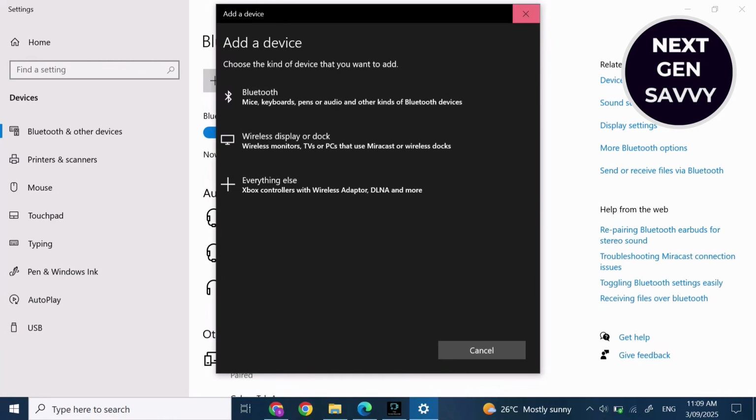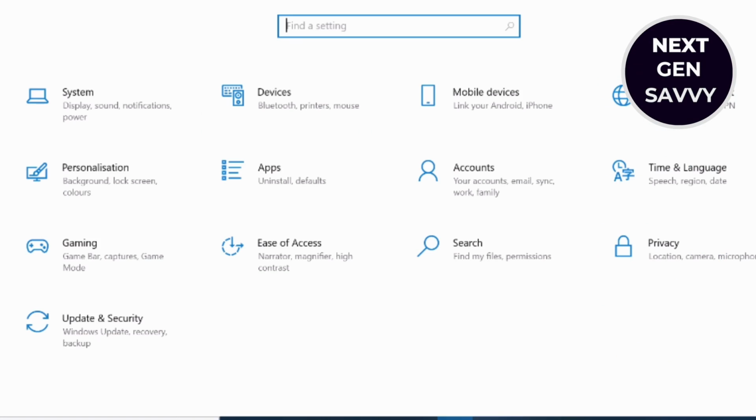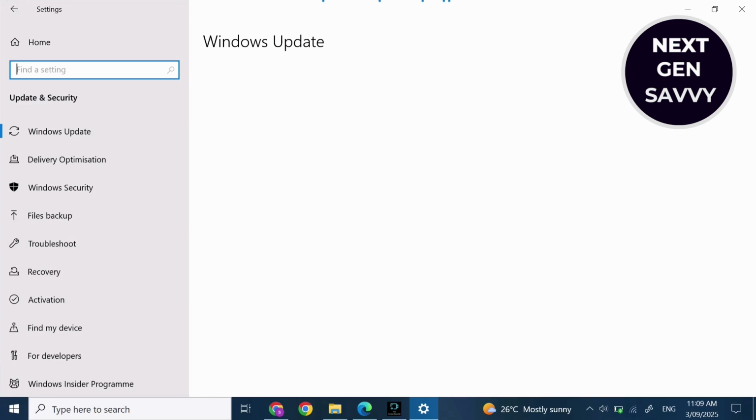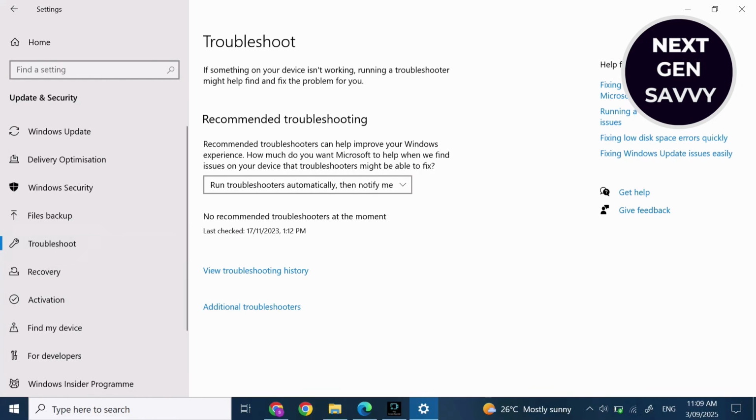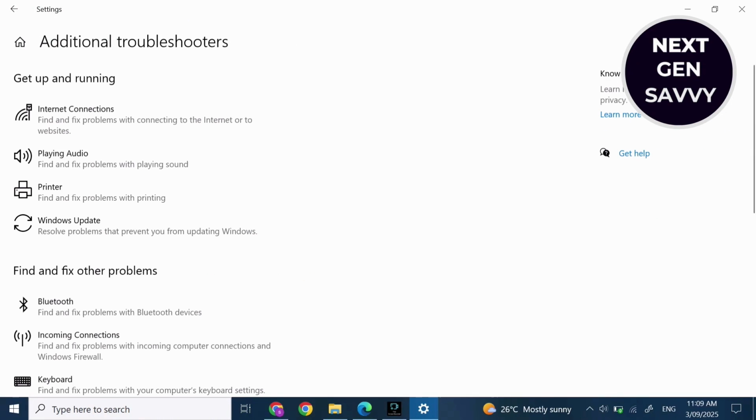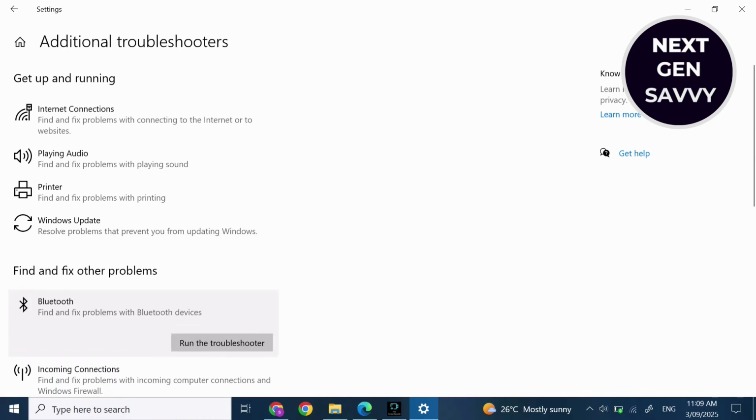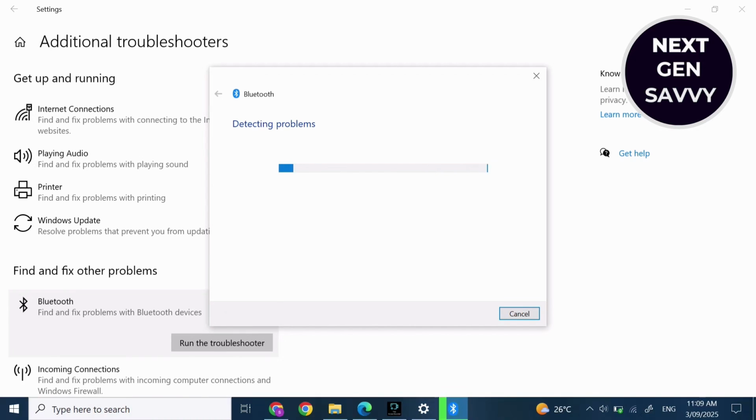Another thing you can do is open settings. In settings, click on update and security. In here on the left side, click on troubleshoot. After you click on troubleshoot, click on additional troubleshooters, which will lead you to this page. In here, click on Bluetooth and click on run the troubleshooter. It will run the troubleshooter, and if there is any problem, it will fix it by detecting the problem.